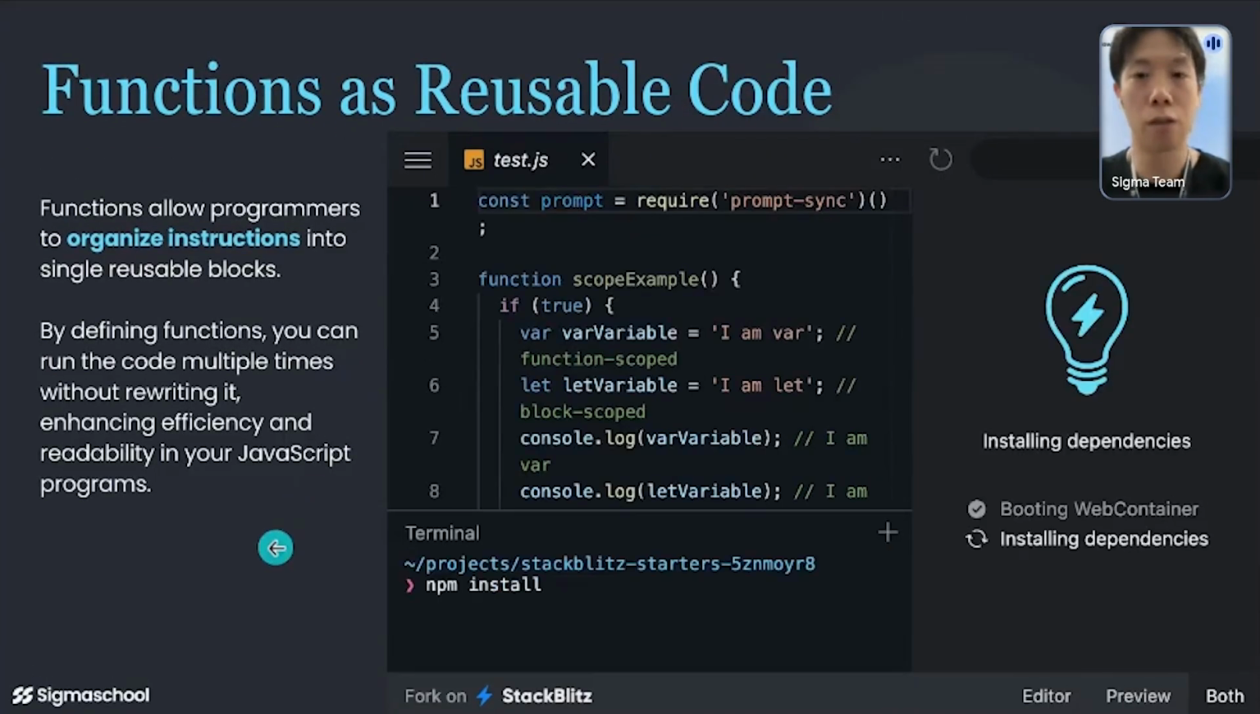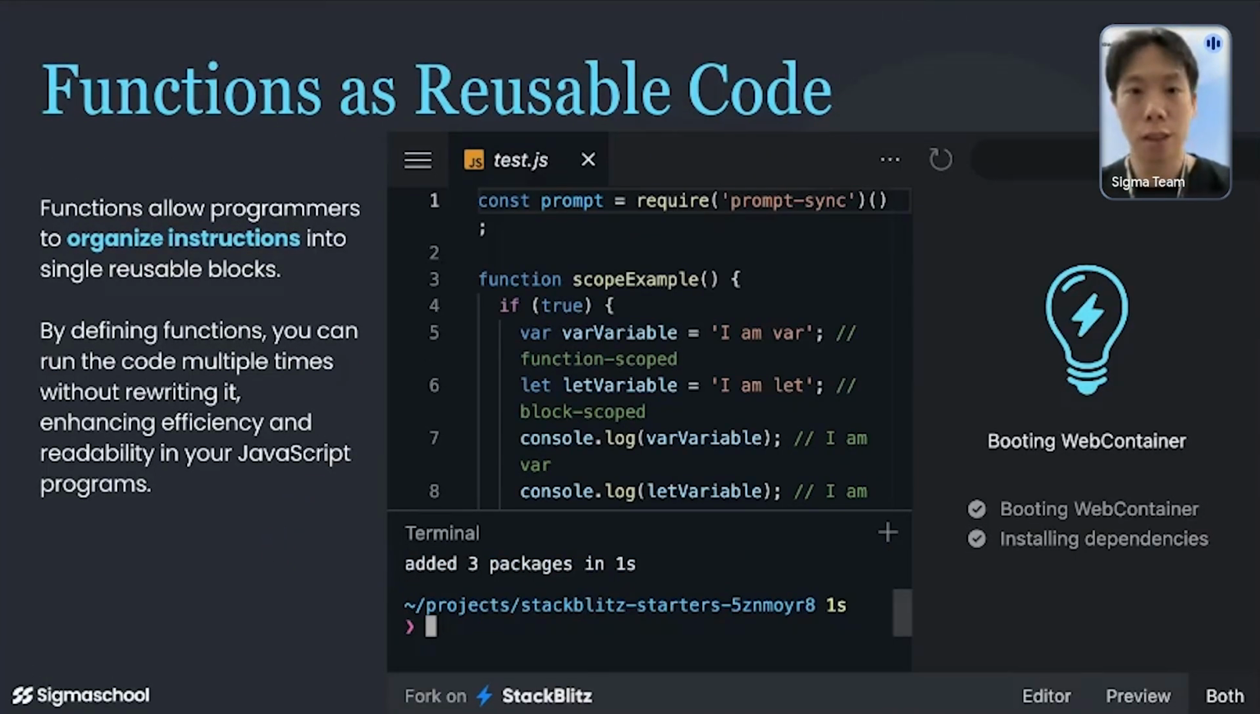Okay, functions as reusable code. So functions, as you can see from previous examples, you've actually seen me explain some variables inside of functions. Functions are basically organized instructions. They are what we call reusable blocks. When we assign it, we can use this box multiple times, as many times as we want, and they will run the same exact lines of code that is defined inside that block. So you can run it multiple times without rewriting.